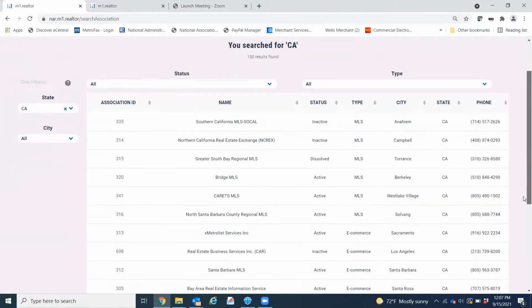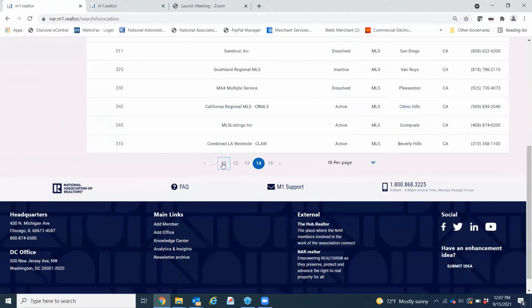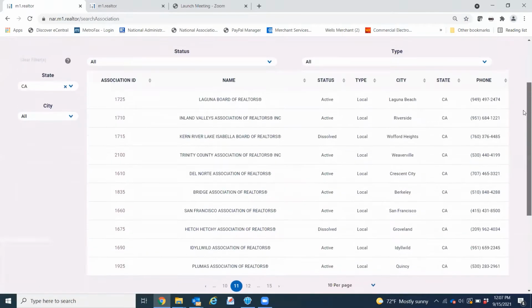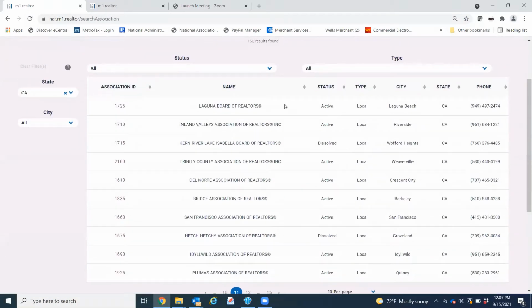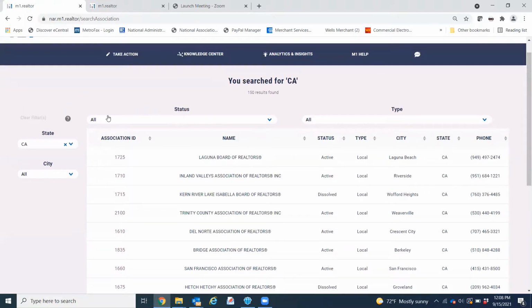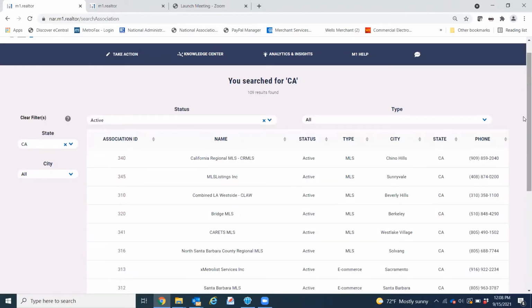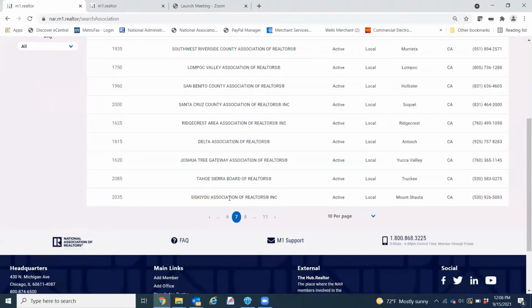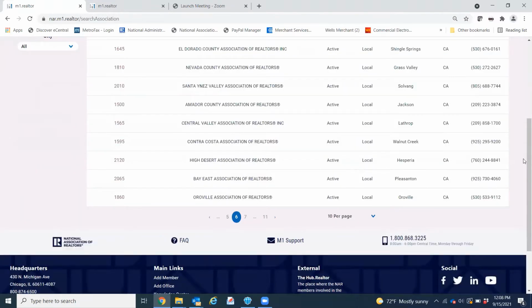Now, one of the things that you'll notice when I'm on the search results is all of them are there. You're the POE, so you get to see dissolved associations as well. Maybe you're trying to find an association that has since dissolved. But just as we did with the member and office search, we have included filters for you. So I might say, I want that California roster of associations, but just the ones that are currently active. So I'll choose that under status. And now I'm seeing a lot less that I have to page through because I'm now looking at just the active associations.